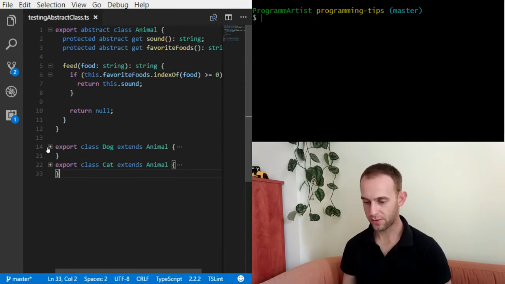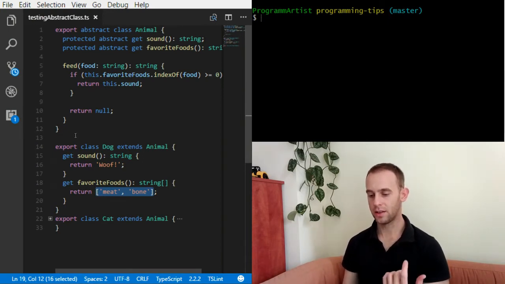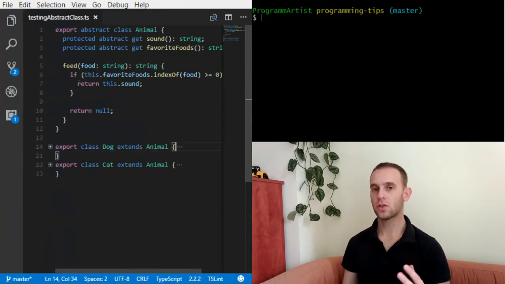For example, if for some reason instead of sound here, or instead of favorite foods here of an array, I'm gonna return a null, it will tamper with the behavior of the common case, because these favorite foods will be actually null, and it will throw an error. So if you're not testing the feed function of the dog, it may actually be a bad idea, because the concrete class may tamper with the common behavior as well. So if you're choosing not to test it, these are the consequences that you're getting.